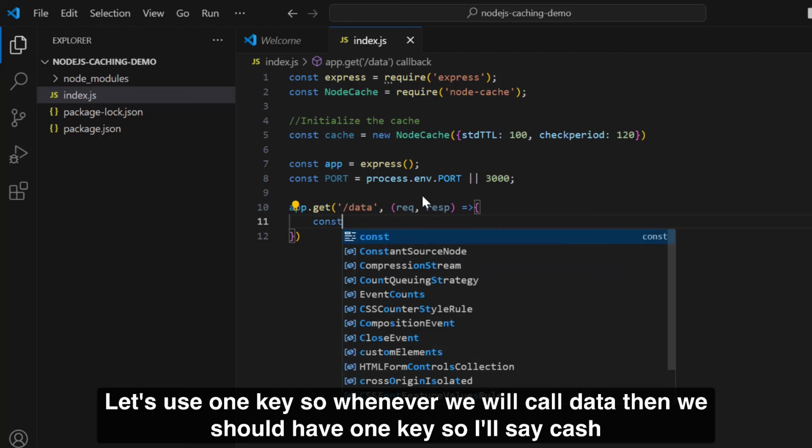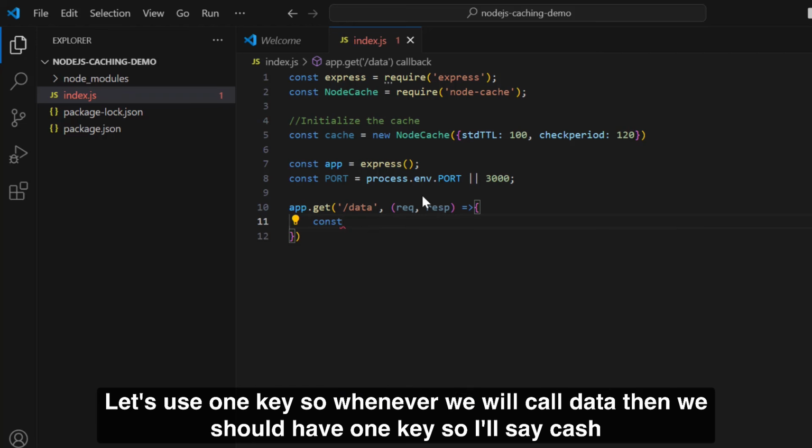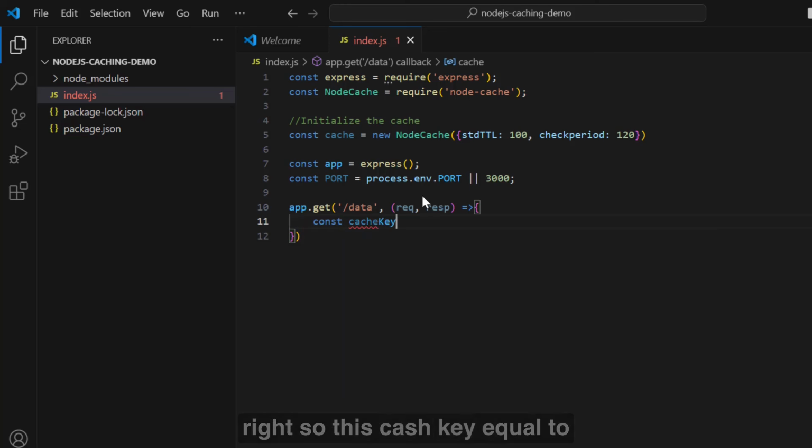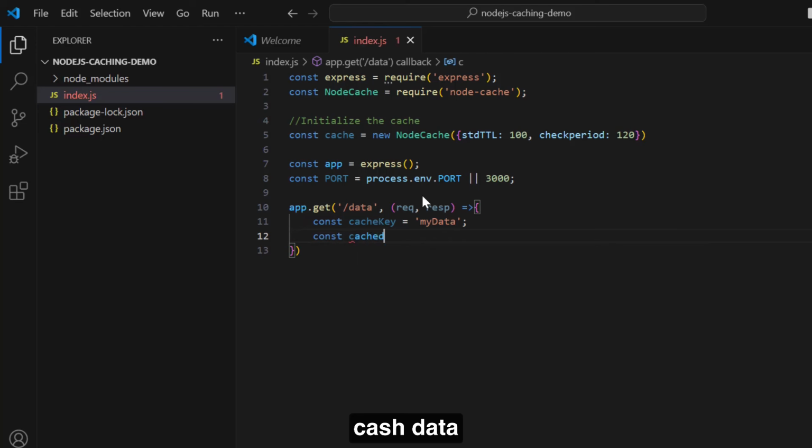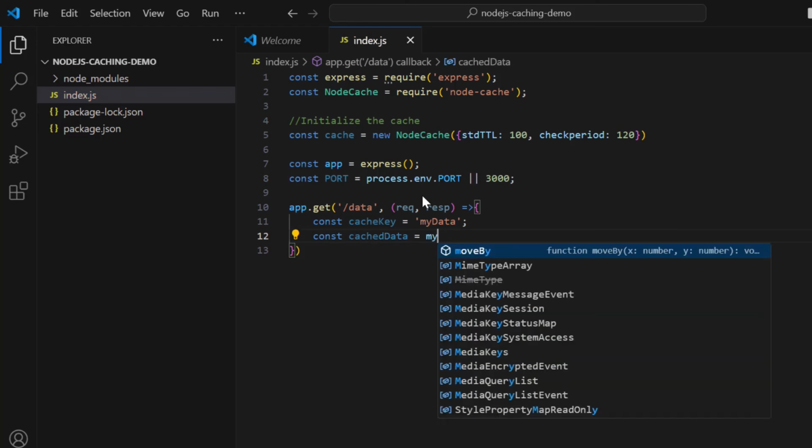Let's use one key. Whenever we call data, then we should have one key. I'll say cacheKey, right? This cacheKey is equal to, I'll just say, my data. This is my key, and this key will always be available for this particular data input. And we can say here const cachedData equal to cache.